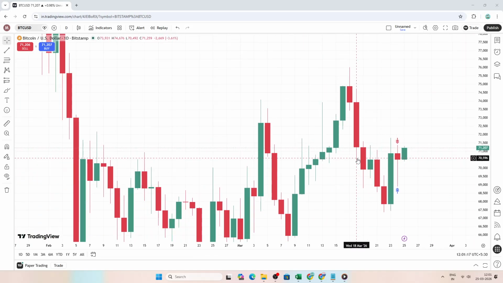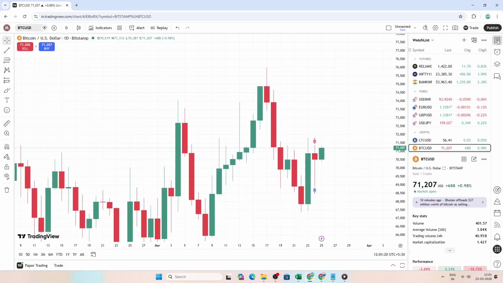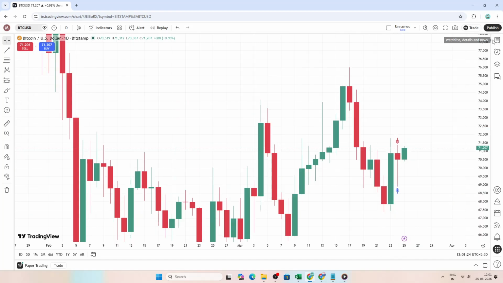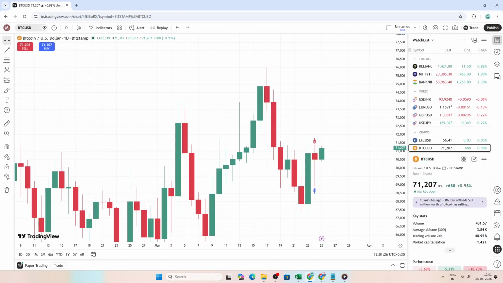First, open your watchlist panel. Look to the top right of your TradingView chart for the watchlist icon. It often looks like a small list or a star. Click it, and your current watchlist will slide out. This panel is where you'll manage everything.